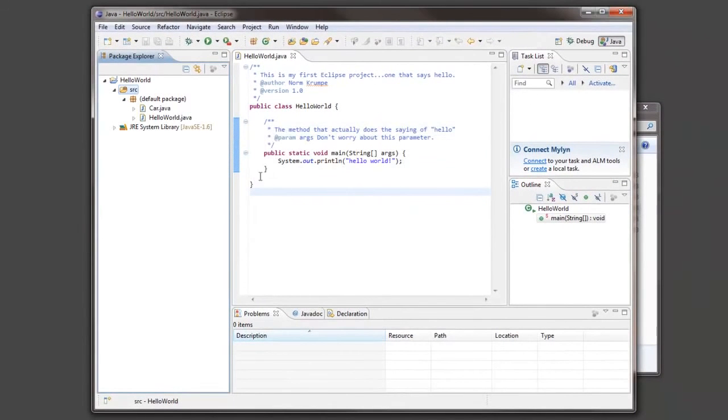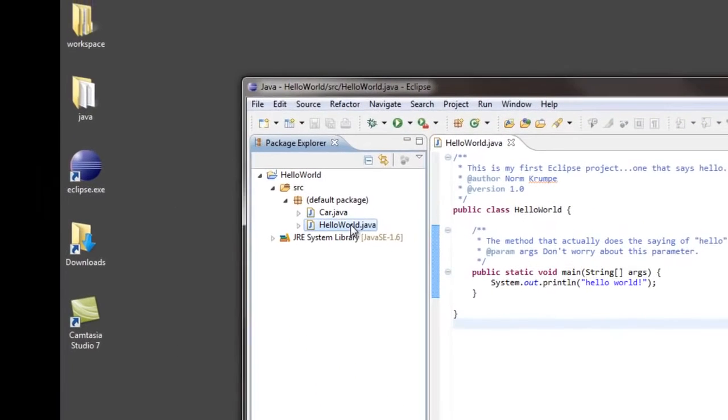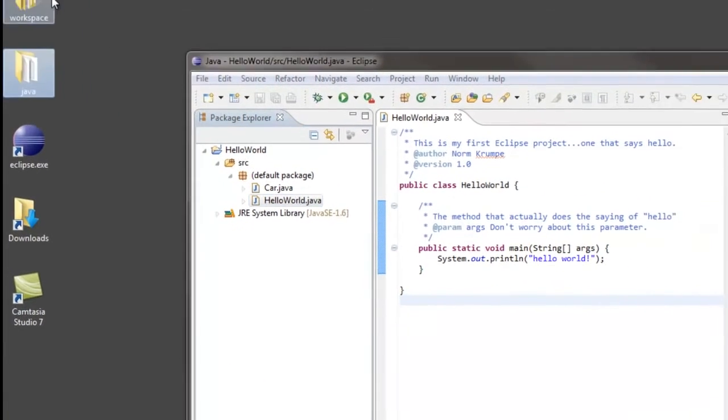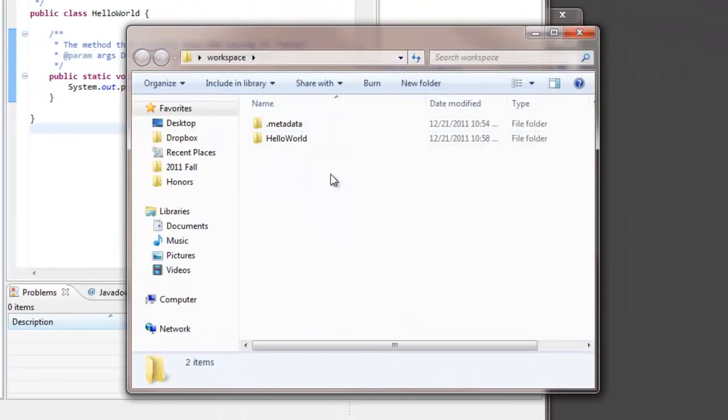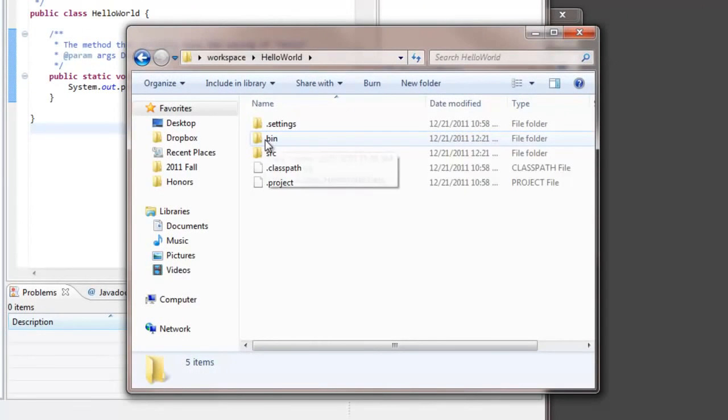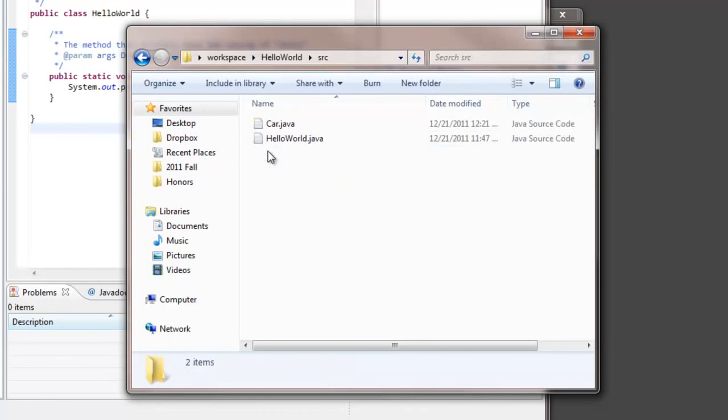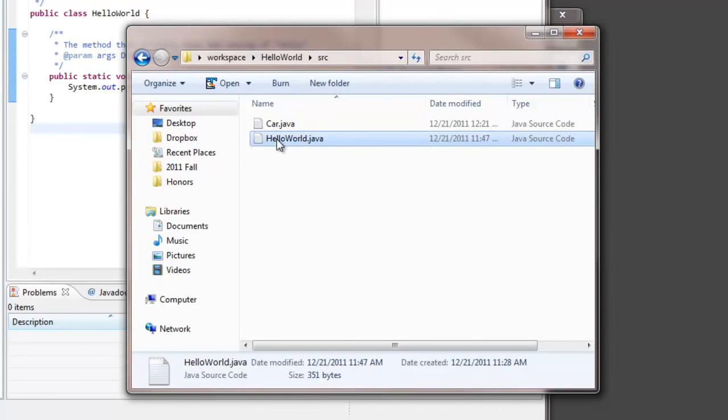And I can check this a couple different ways. Looking in my source code folder here, I see car.java is now there along with my own file. But I can also see this by looking in the workspace. I see that in Hello World, in the source code folder are car.java and my file.